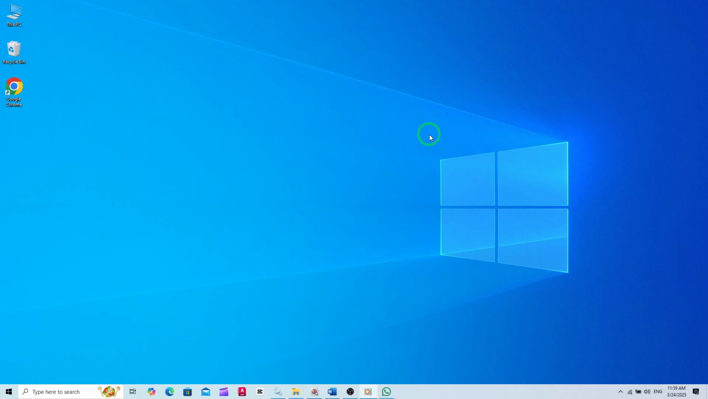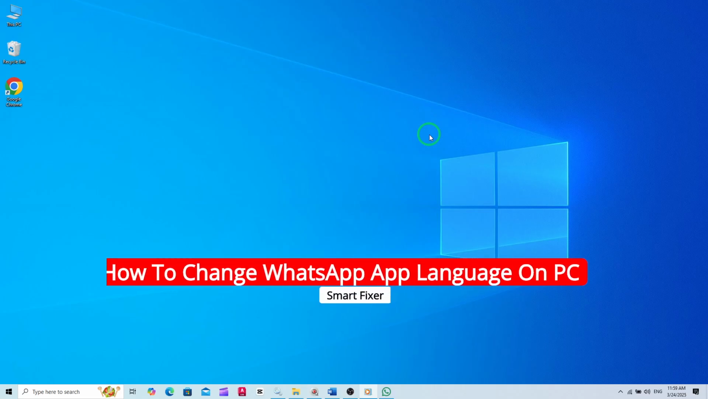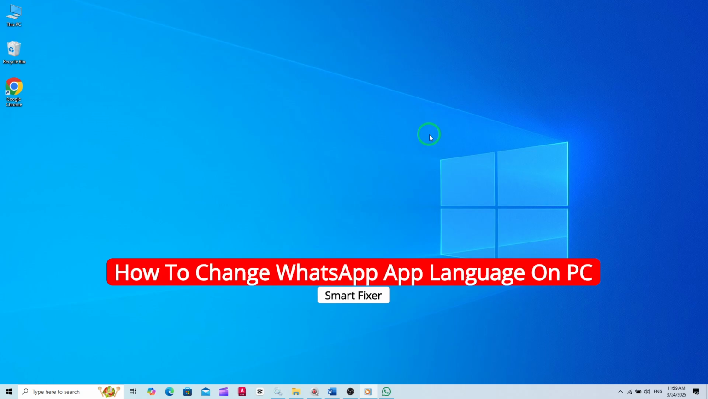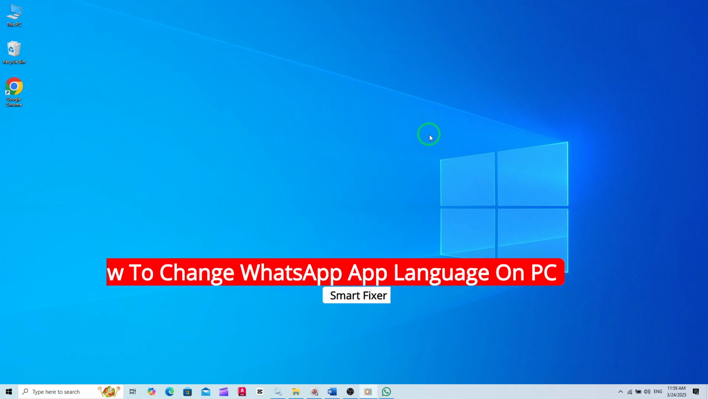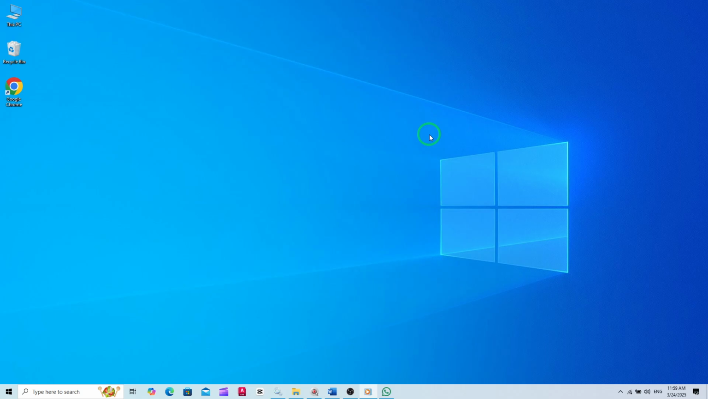Welcome to our quick tutorial on how to change your WhatsApp language on PC. With the latest update, it's now easier than ever to customize your WhatsApp experience. Let's dive right in and walk through the simple steps to switch your app's language.